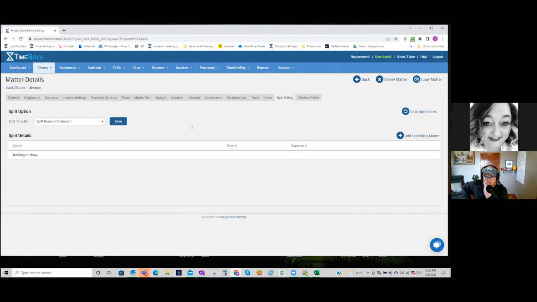So that's just another amazing thing that TimeSolv does. That's not something you see often. I mean, the split billing in and of itself is not something you see often, but the intelligent way of going about and determining the ultimate amounts that are owed, you certainly don't see that in very many places.